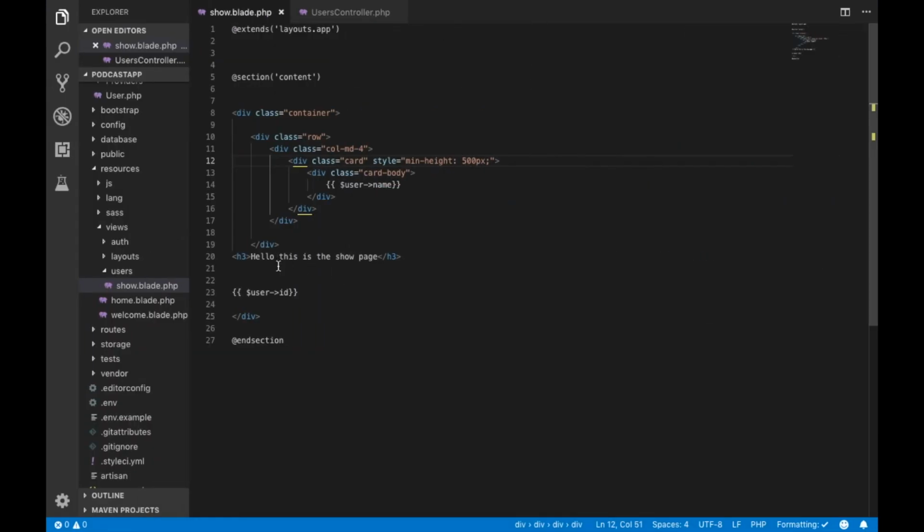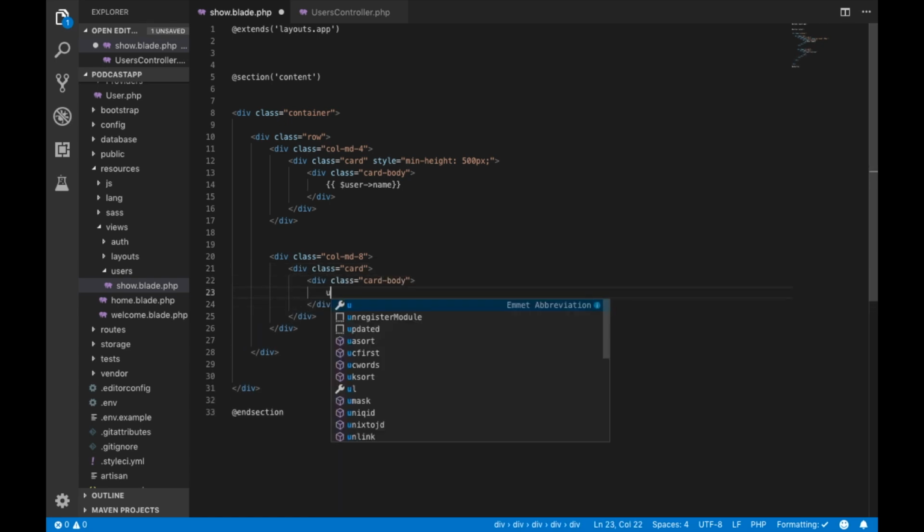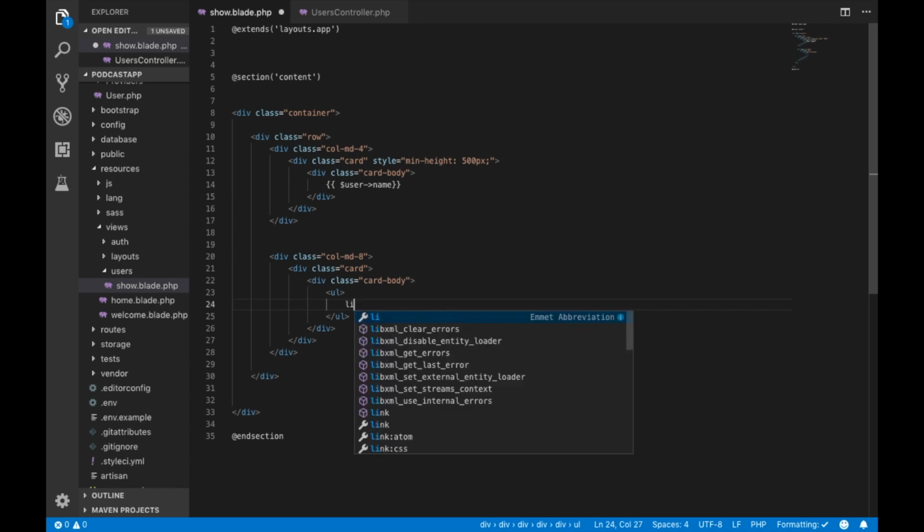Alright, so we can remove this now from here. And outside the col-md-4, we create another one, and here I will use an 8. And here again we add a card and a div card-body. And here I will add a list.